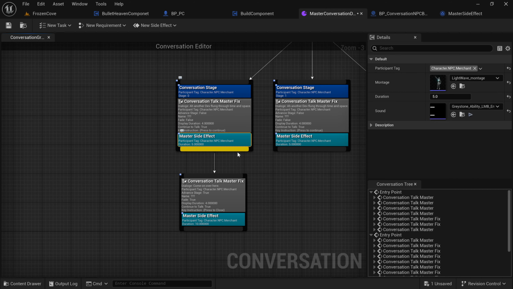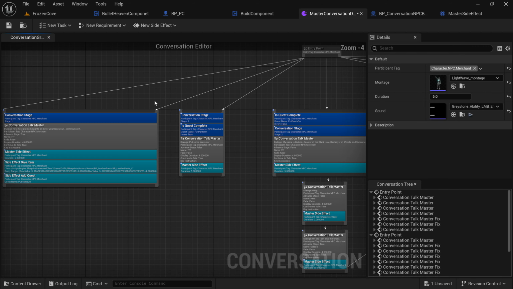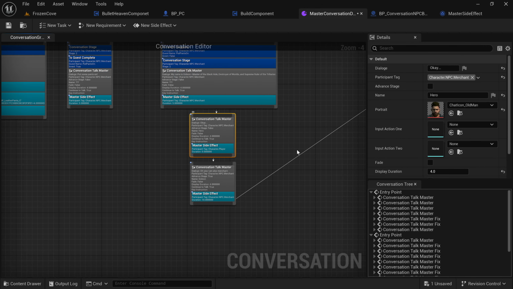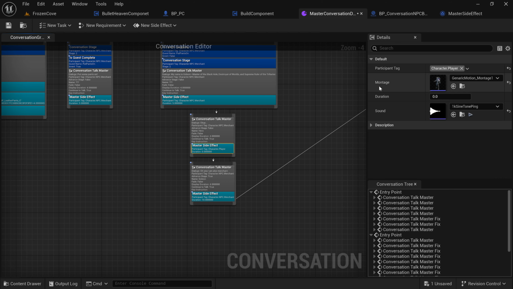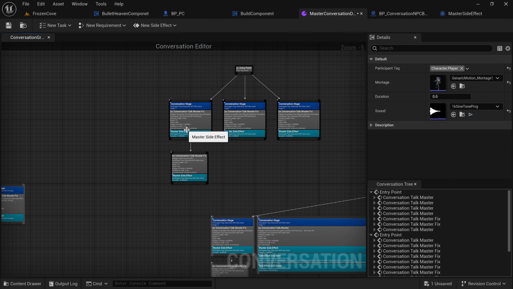Now we're going to talk about master side effect. Master side effect is whether or not you have to have the participant tag. This one actually does matter for the participant tag if you want to have the animations. So let's say I want to have my character do an animation. Here it is, and I have the master side effect tag. I have the character player as my participant tag, and he's the one playing the montage, and he is also the one that's playing the sound. So you can have an animation and the dialogue to go with it.